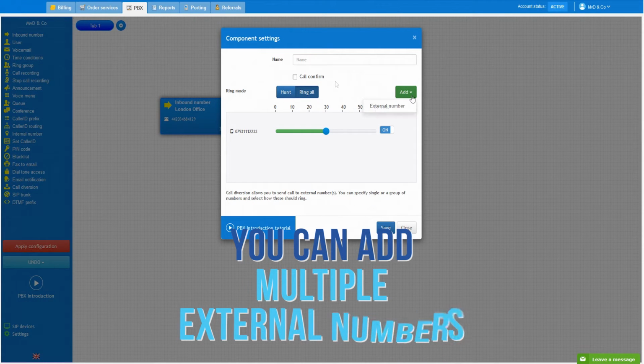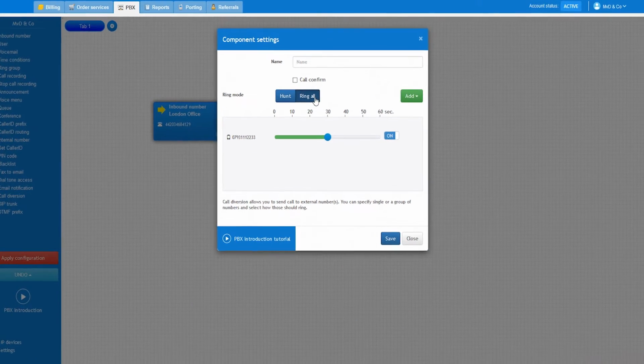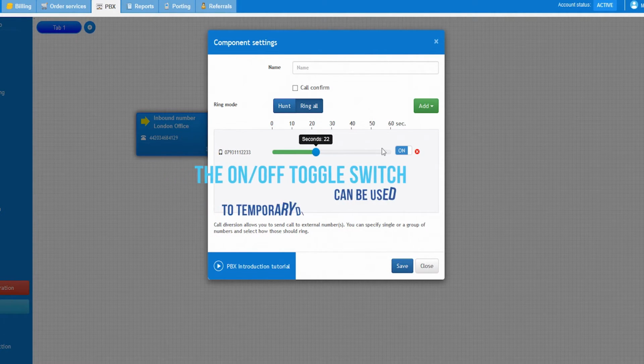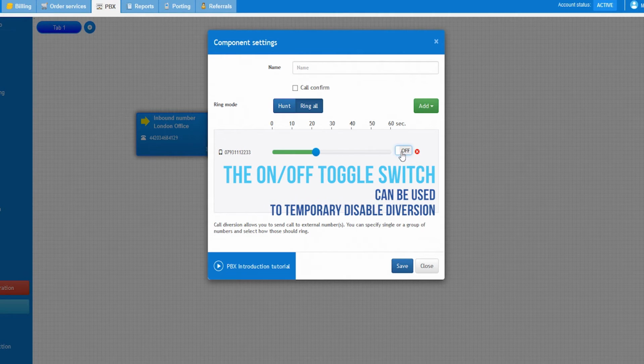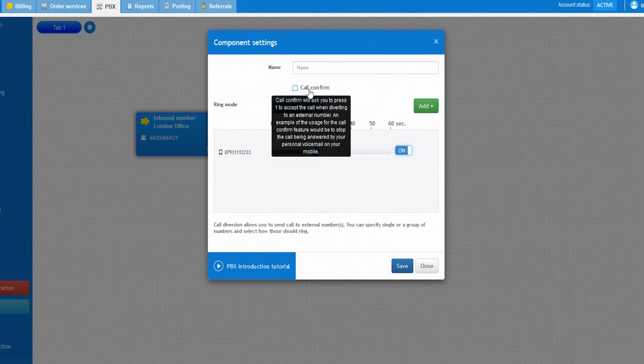You can add multiple external numbers and select ring mode to ring all of them together at the same time, or hunt, where the system will ring each number in sequence, one after another. You can also adjust ring time using the slider. The on-off toggle switch can be used to temporarily disable diversion. The little cross that shows up when you mouse over here allows you to remove this number from the group. You can mouse over other settings to get hints with description about what functions it performs.